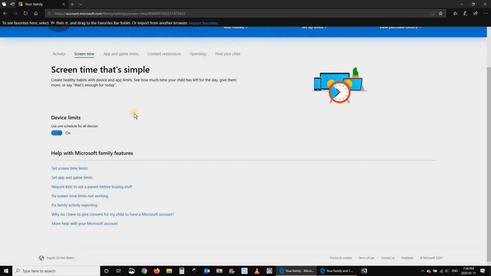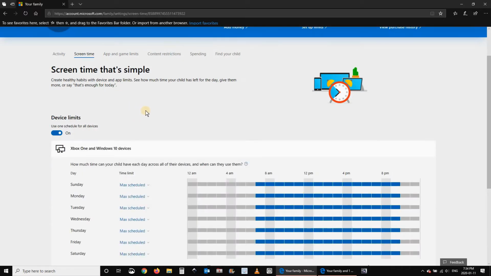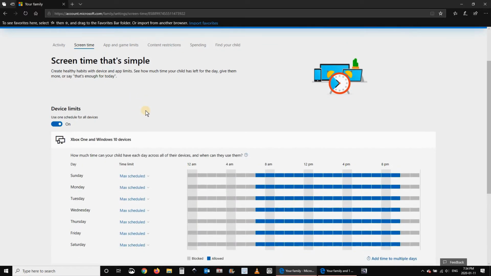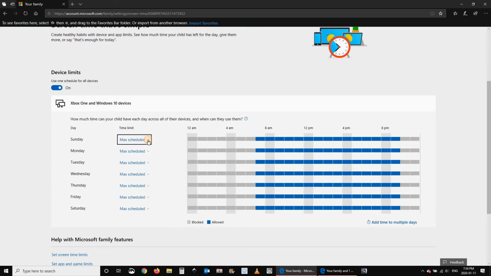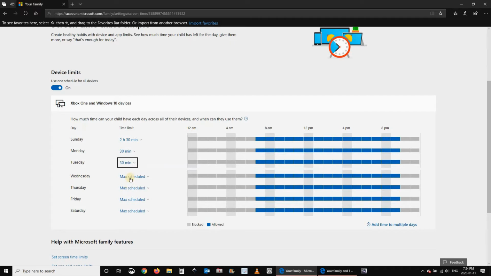The schedule appears directly under device limits. Start by specifying a time limit for each day. So this time limit will apply within the time schedule that you are allowed to access the device. For instance, if you select from 8 to 8, it will allow your kid only to log into the device or stay active on the device for a certain amount of time. This is the time limit.